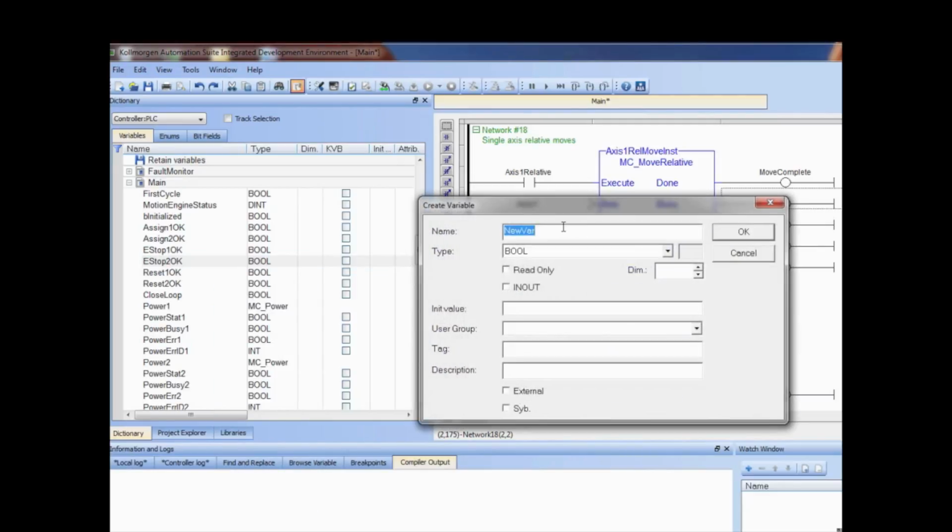A Create Variable dialog box comes up with a number of fields. Name, type, and description are the same fields as when creating the variable from the program editor. There is also the init value field used for specifying a starting value for a variable when the project starts up.